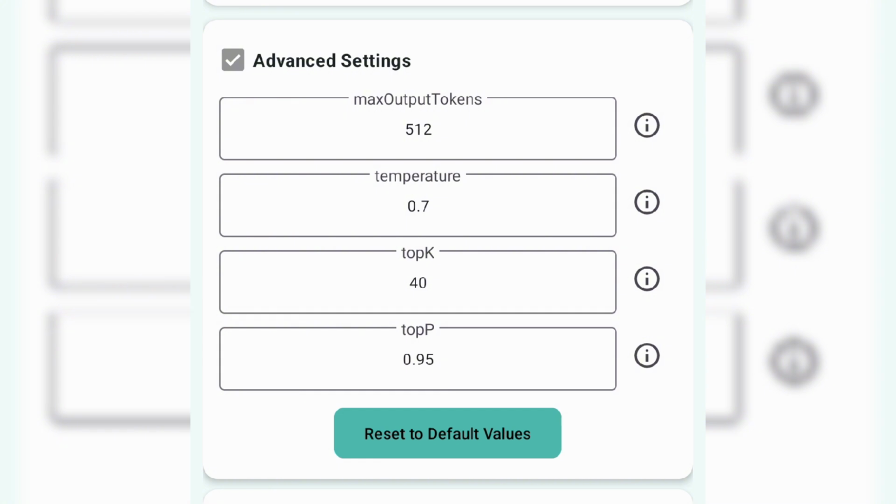Second, temperature. This controls creativity and variation. At 0.0, responses are accurate and consistent. At 1.0, responses are more diverse and creative. The sweet spot, around 0.6 to 0.8.